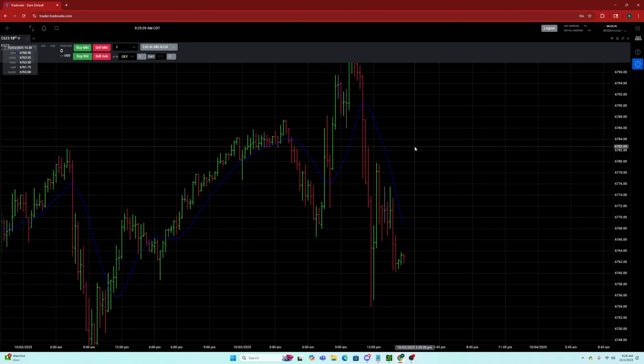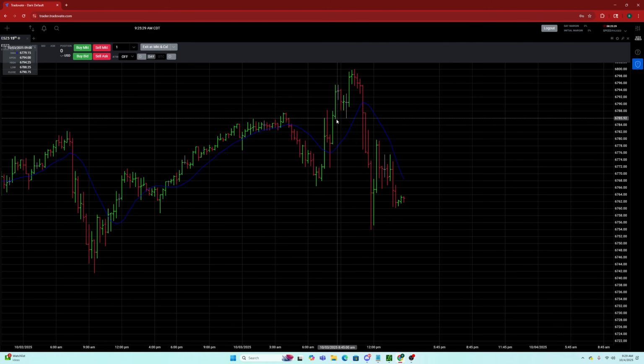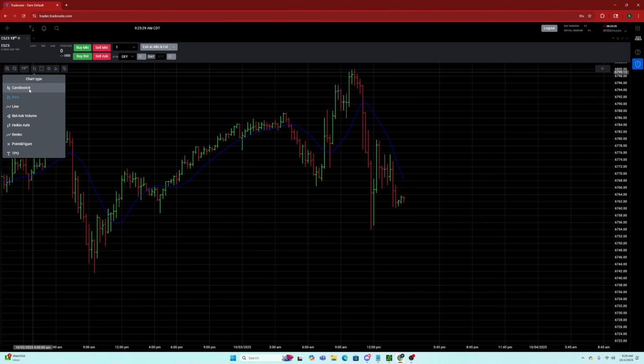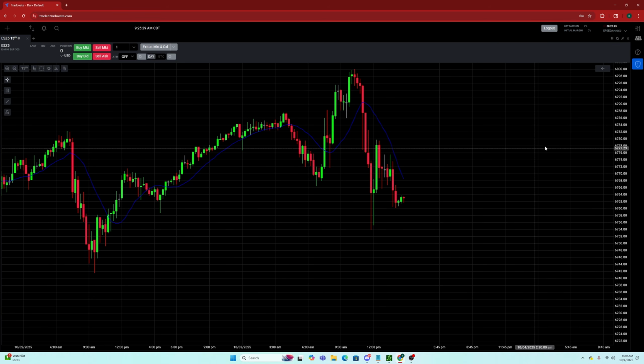Now, this is how the chart is going to look originally. And what we're going to do to change this is first off, head up here to this little box and make sure to exit out of that. But then you want to find this button right here at the top left that says bars. And you want to make sure to change it to candlestick. Now, obviously, if you trade a different kind of chart type, you can choose that here. I personally just use candlesticks.